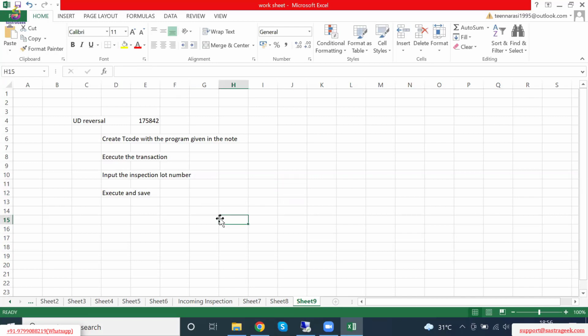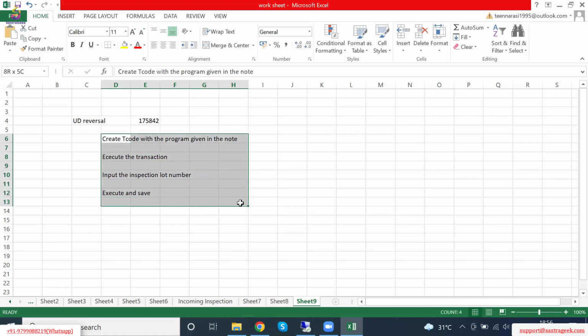The UD part will be reversed, and there are conditions to it. For example, if it is a serialized item, the system will not work. If it is a batch managed item, this program will not work. If your stock is already consumed, then this program will not work. Okay, keep this also in mind.